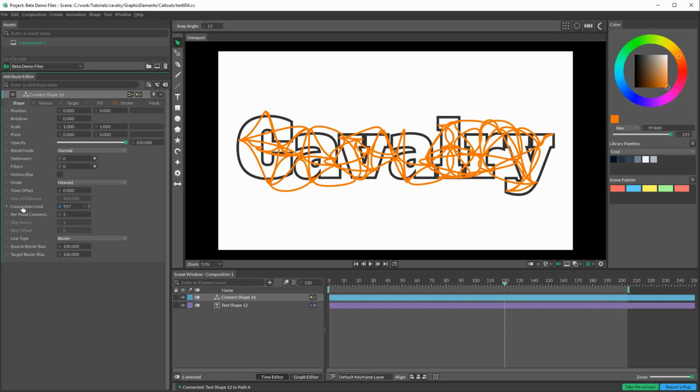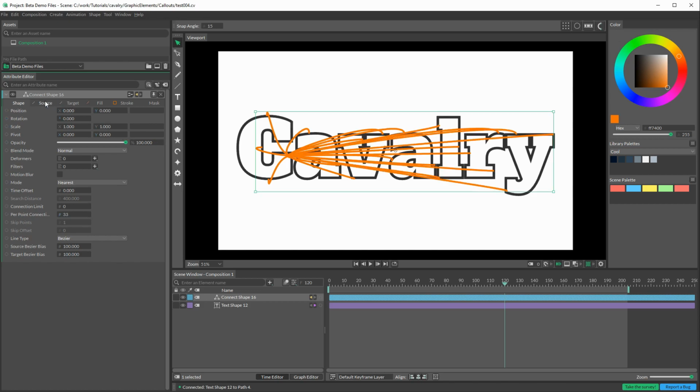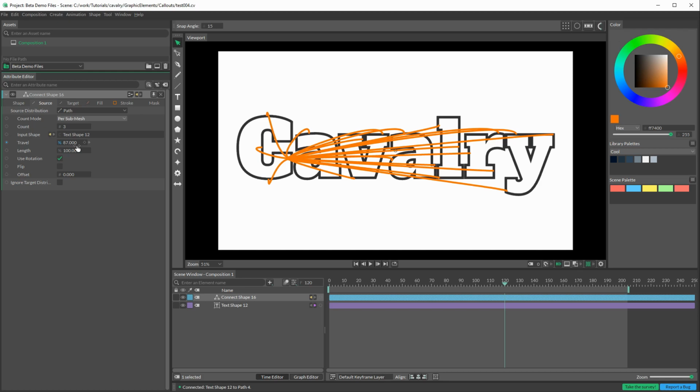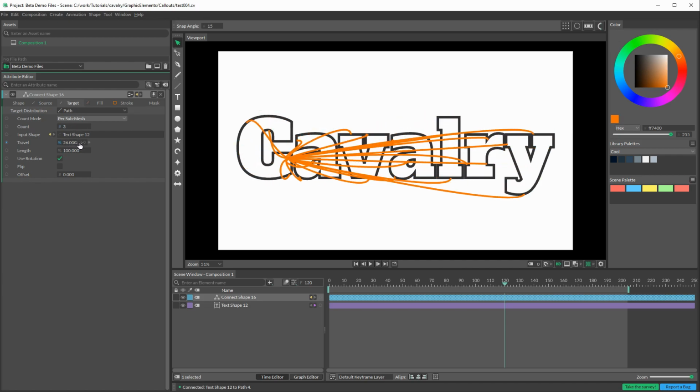See, if I hold down Control and drag that out, you can see changing this connection limit, we'll kind of limit it to just the first letter mostly, and points per connection. You can see how that is affecting things here. So let's keep that up. Let's just go and see how this is traveling around. So it's traveling around this first letter, but it's connected to all the other letters. Let's look at the target and let's see how this travels around. So this is kind of affecting the letters that it's connected to.